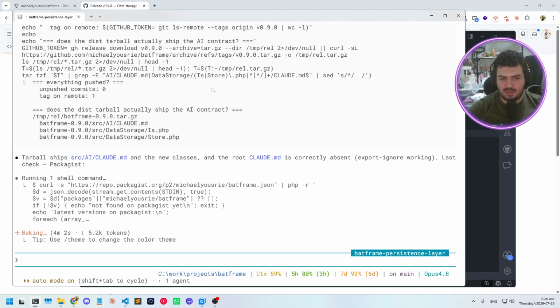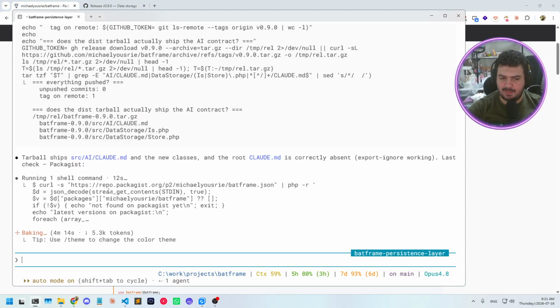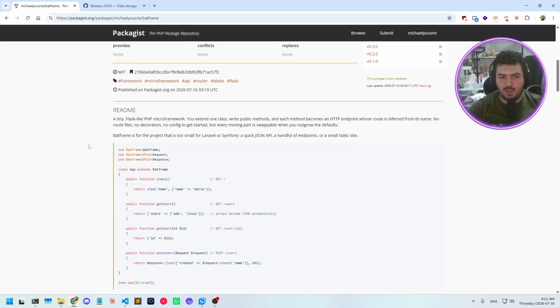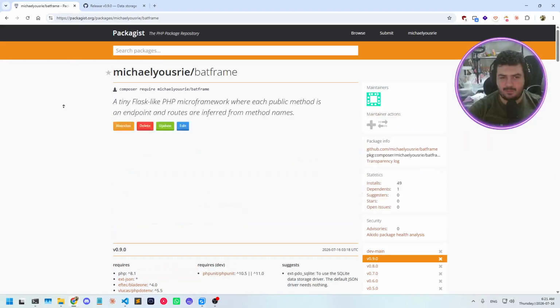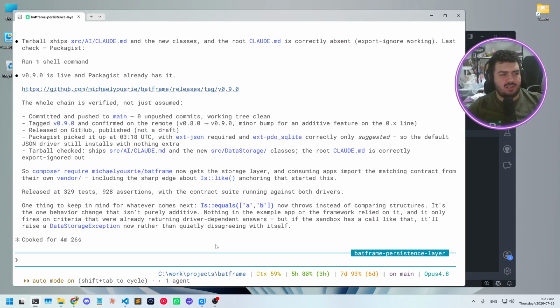Tarball ships AI, source AI Claude.md, and then your classes, and the root Claude.md is correctly absent. Export ignore working. Last check, packages. So it's also doing checks over packages and over GitHub. So I don't even need to check myself, which is super duper cool. All right. So I guess we can just call it a day. We confirm that everything is working.